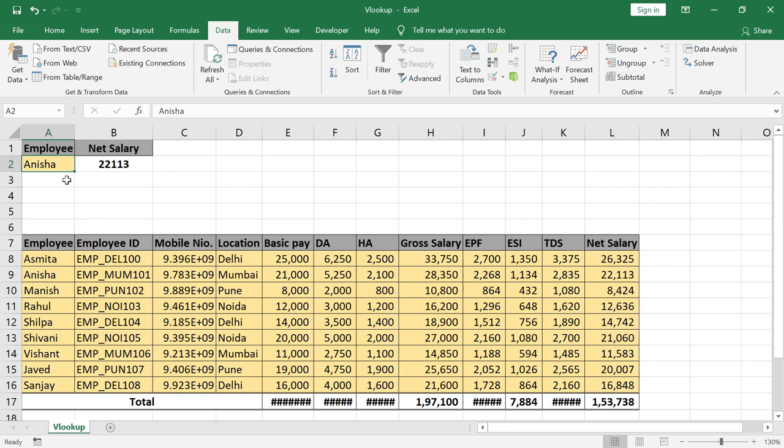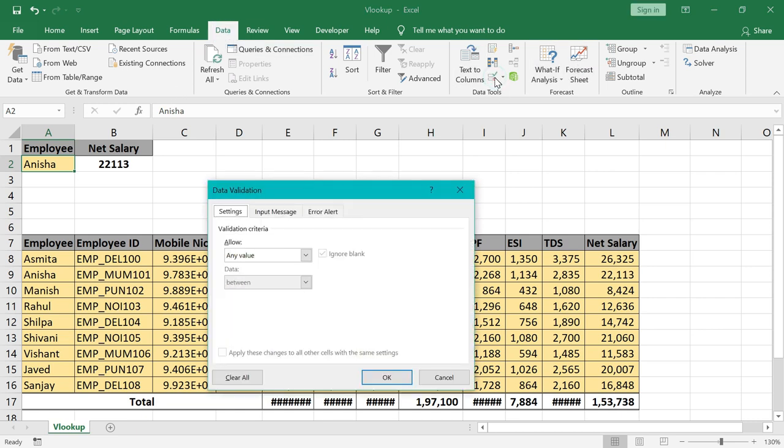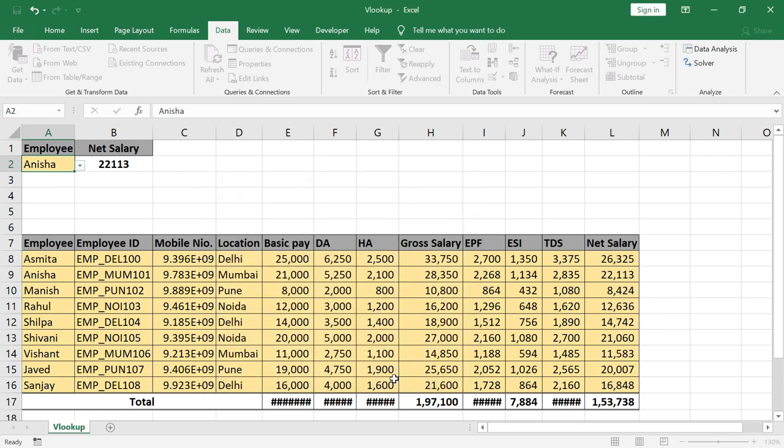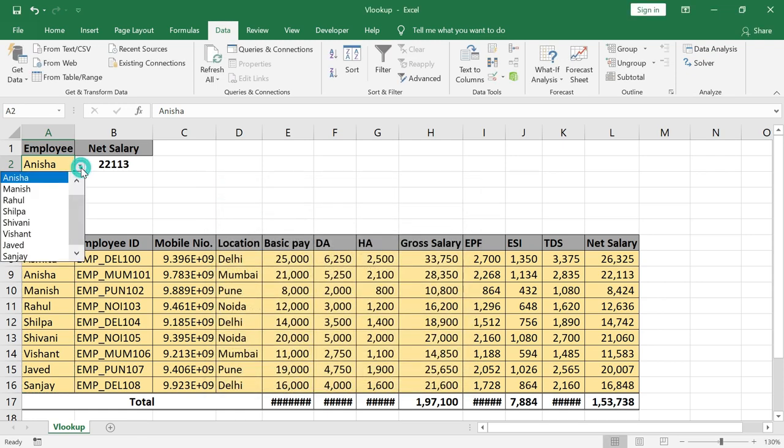You can also make a drop down list of the employees. For this, just go to the Data tab and go to Data Validation, then select the list, then select the employees' names, right? Then press OK. You will get the list here, right? So you can search any employee's net salary, right? We can say Silpa, Javed. You can get anyone's net salary by entering their name here, right?